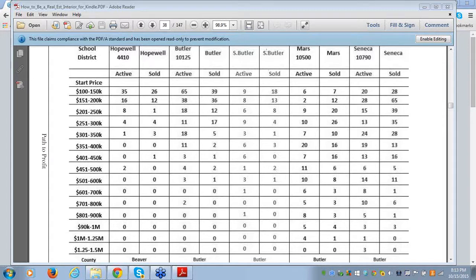The bottom line is this category up here, Butler, Hopewell, Mars, Seneca, are all school districts, or in your case, could be an area or a high school code. Within that category, we want to see what's active, and we want to see what's sold. So now we're automatically at two searches. One search is on active, and one search is on sold, and it's based on school district or school code, excuse me, or area code.